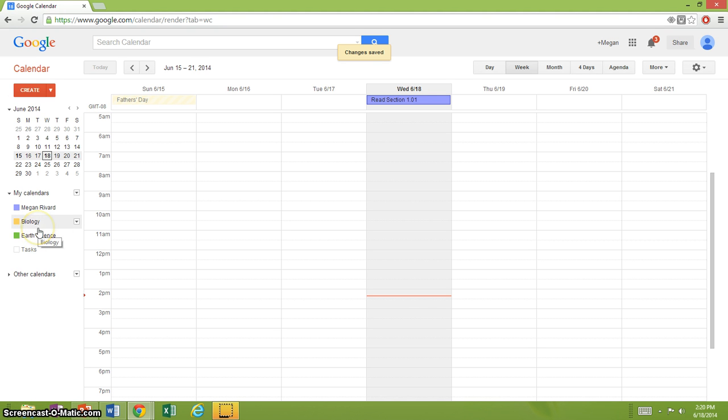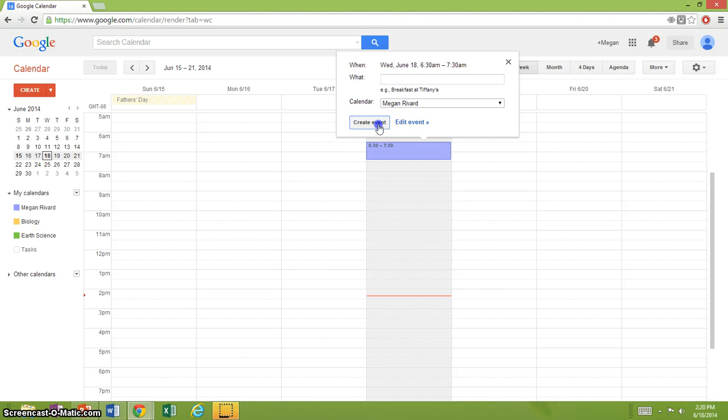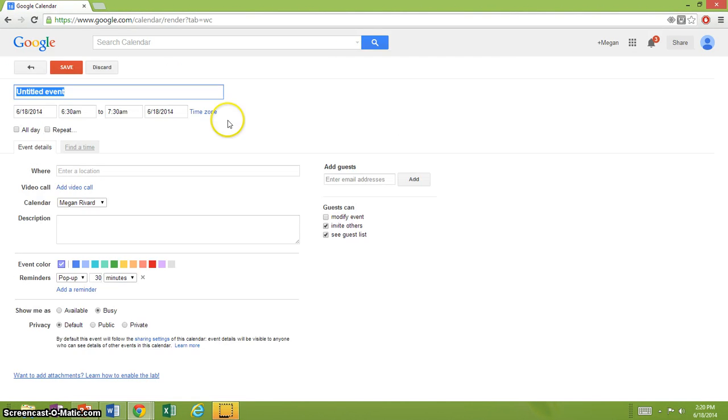Let's start adding some items to our calendar. For example, I think I need my earth science class to start reading section 1.01 on Wednesday. For readings and quizzes, it's recommended that you choose all day so that this item will show up on the student calendar for the entire day.